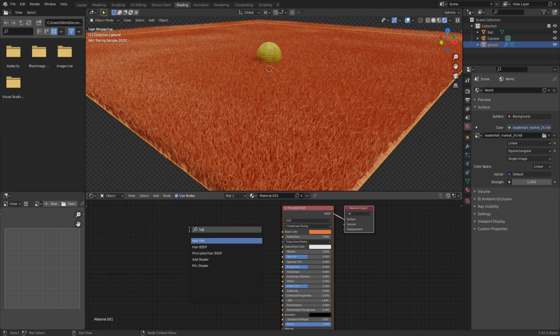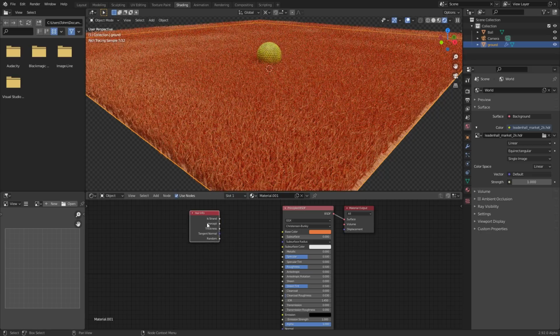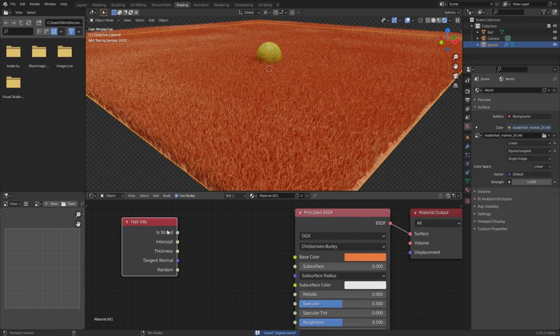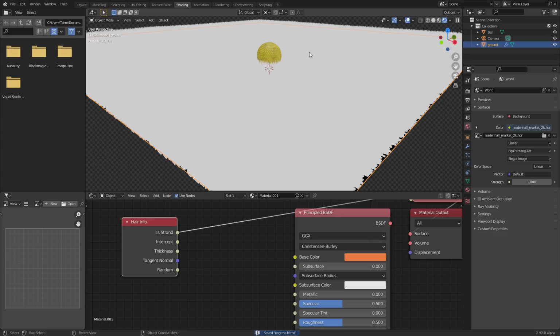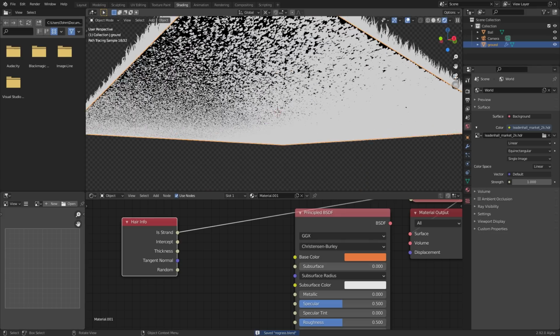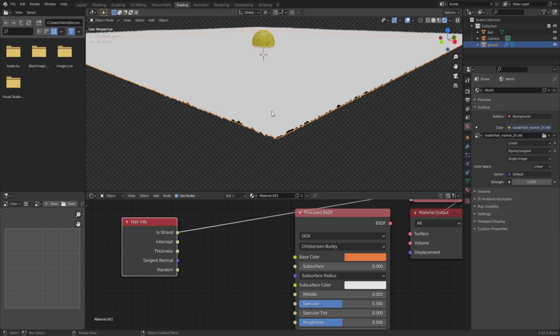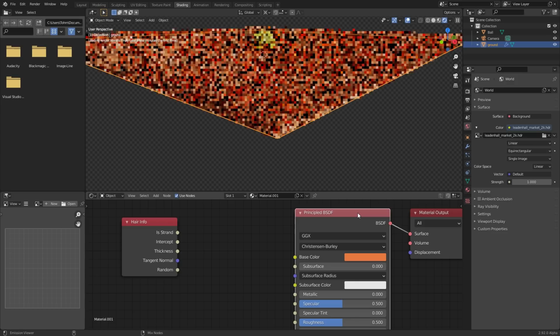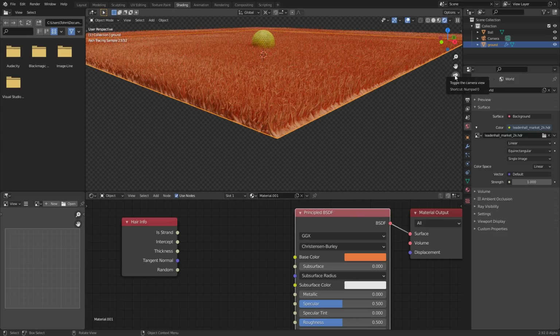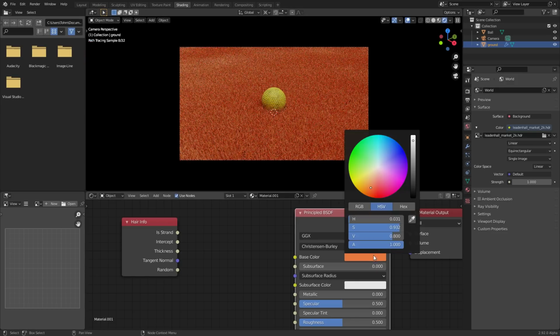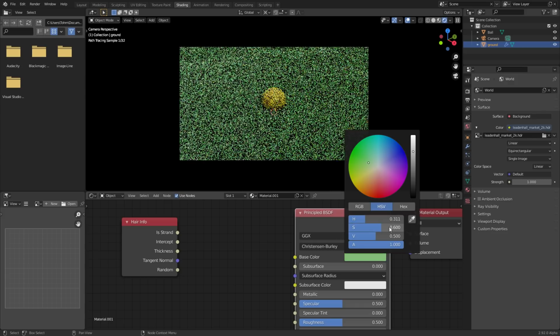If we want to separate the two, the Hair Info node is perfect since we're using hair, right? So we have this Is Strand, which is going to be white when it's a hair particle. And if it's the plane, you can see, we have the actual geometry down here, it's going to be black. So we can make the ground brown and the grass green, whatever. But I'm not going to mess with that. Since the hair or the grass is so thick, it doesn't seem to matter. So let's pick a color that looks pretty good. It should be some pretty saturated green that isn't as intense, maybe a little less saturated, something like this.